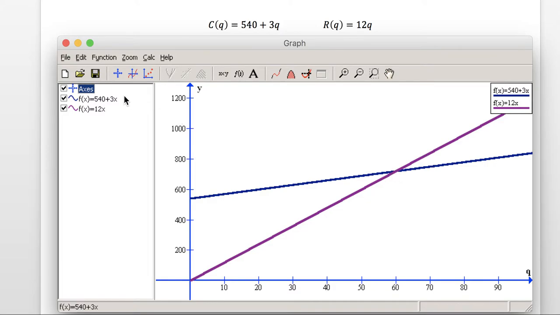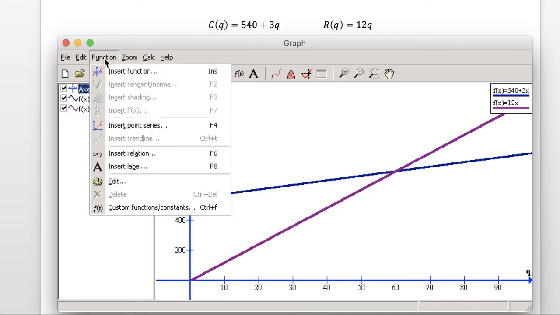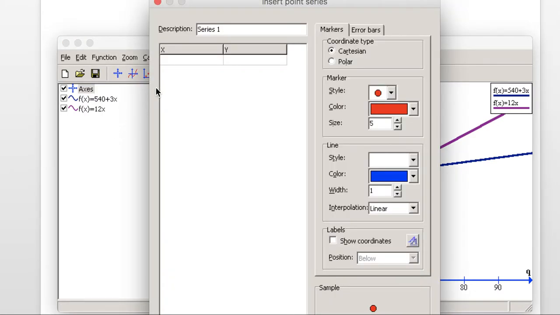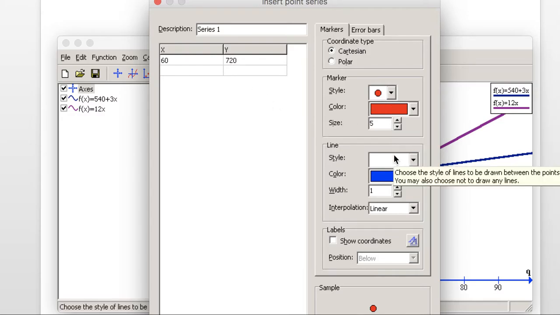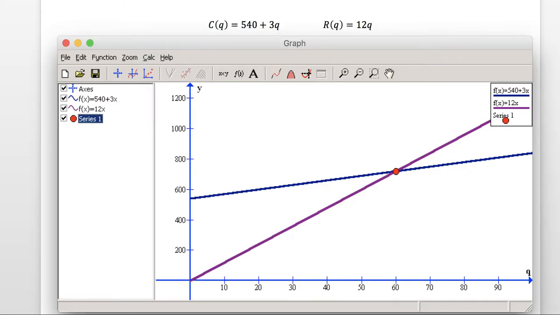So if I want to put a point on this graph, click function, and then go down a little bit, it says insert point series. So the x where they intersect is 60. The y value where they intersect is 720. And we can make it whatever color we want. So they used the color red. I'm going to leave it for that for right now. And just press OK. So now I've got a point of intersection right there.